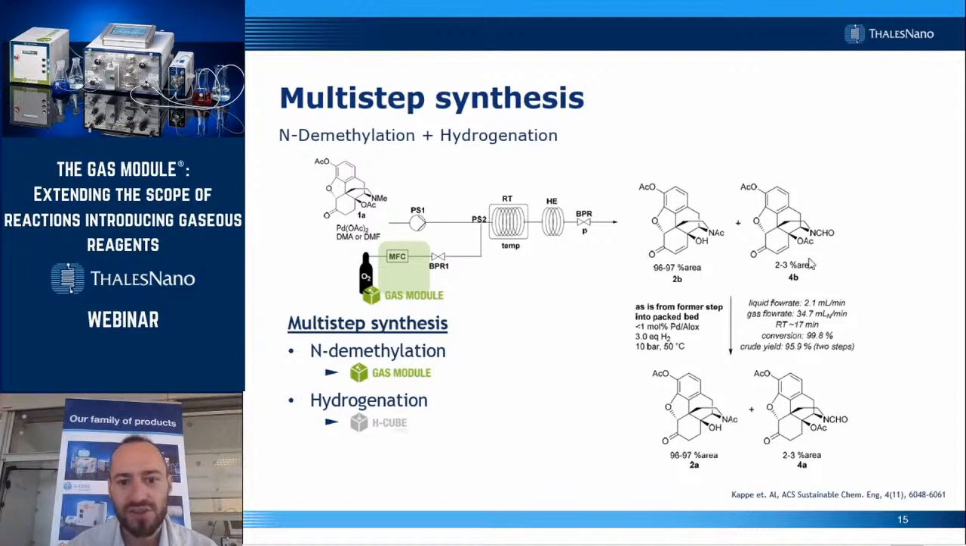So now the subsequent step involved H2Pro. So they took the same mixture, and with the H2Pro in hydrogen mode and with less than 1 molar of palladium and alumina catalyst, they managed to quantitatively reduce the double bond of the enone here, as you can see.